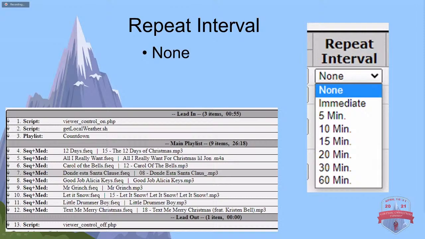So if you have the repeat interval set to none, then it's going to play down, get to Text Me Merry Christmas. Even if your schedule is set to play for another 2 hours, it's going to do your lead out and be done. It's only going to go through this list one time.